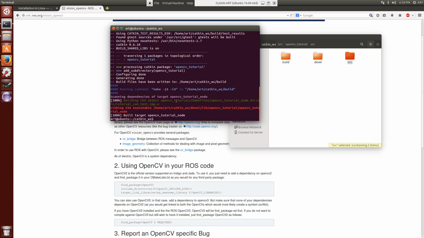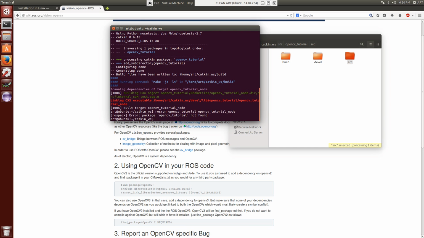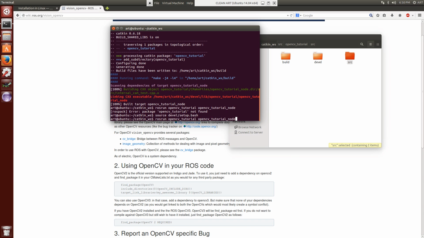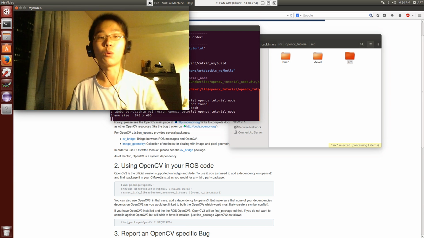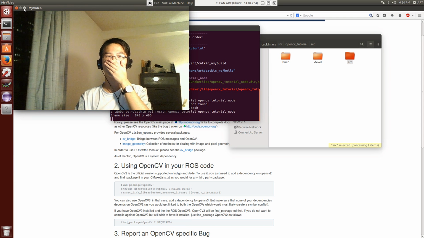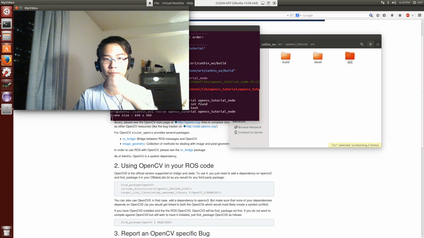Okay, all good. So we have built the target, OpenCV tutorial node, and let's run this. Let's do a rosrun opencv_tutorial opencv_tutorial_node. Oops, not found. Okay. So we need to actually source this before doing anything else. Source setup.bash. Do a rosrun again. Oh, oops. Now it should be good. Yeah, I'll just close this.